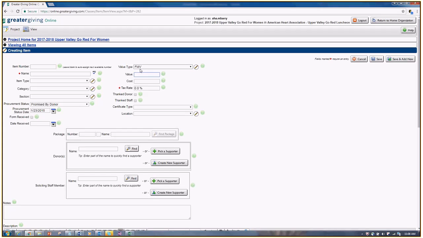And then if it is a fair market value item, then you need to put that value into the value box. So what price would you buy it for if you went out and bought it yourself? Cost should always be left blank. We should not be paying for our auction items or doing consignment or anything like that. It's against best practices, so this should be blank.